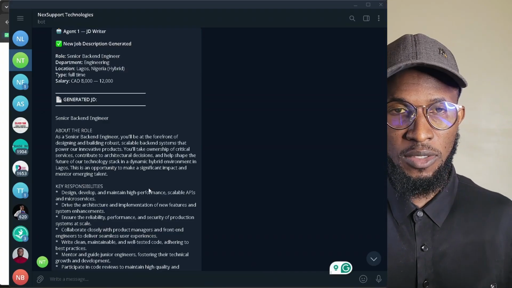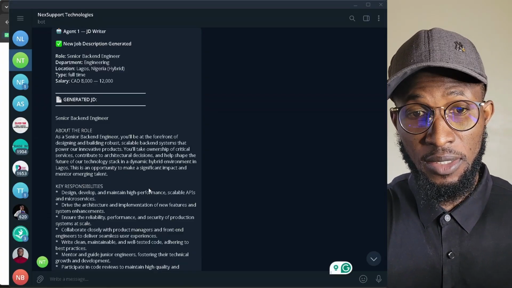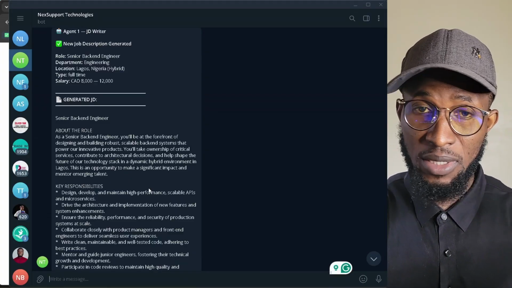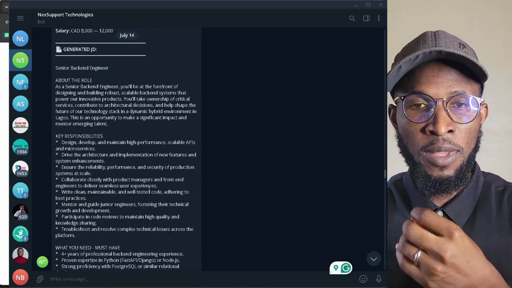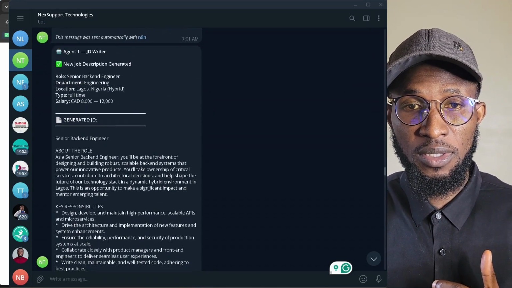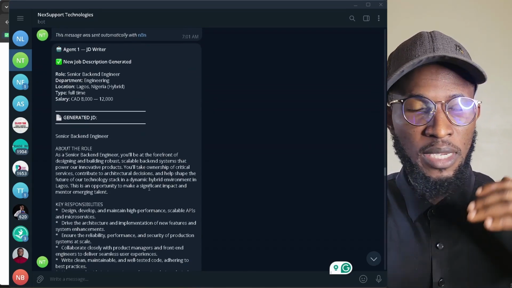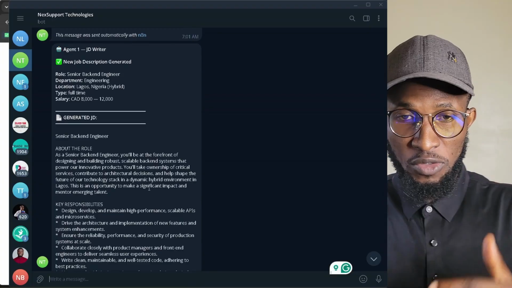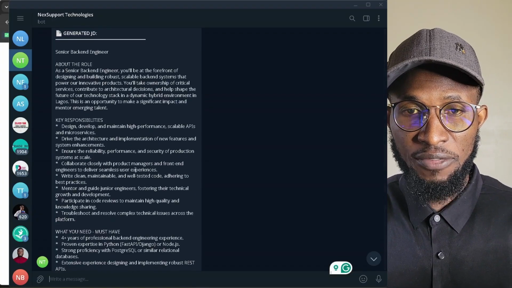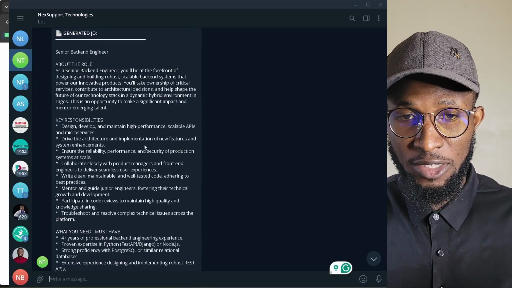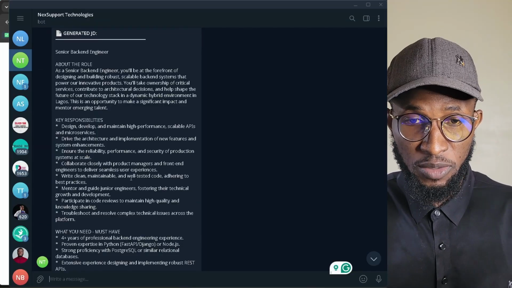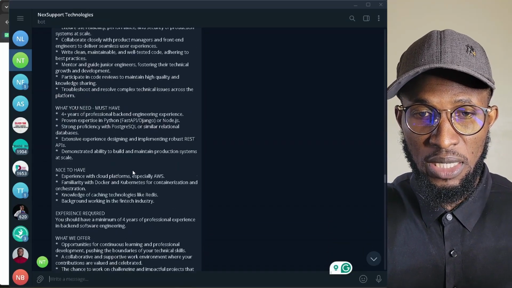In our case, we're using Telegram, but you can decide to use Slack or any communication channel of your choice. It's actually going to help me generate the job description and ensure it is up to standard. You can see that after giving it just that little information, it gives me the key responsibilities, what you need, and all of that.